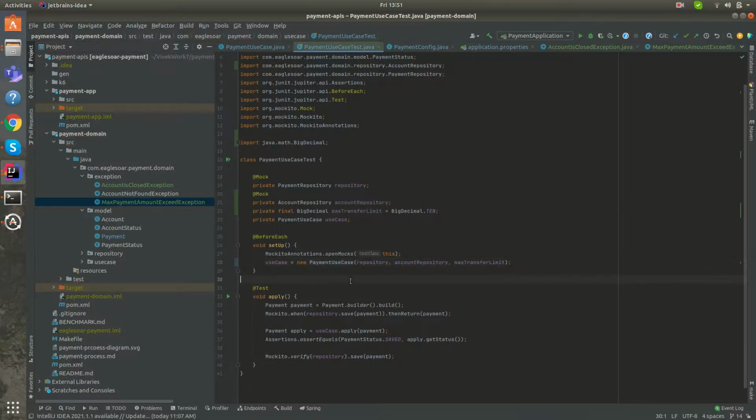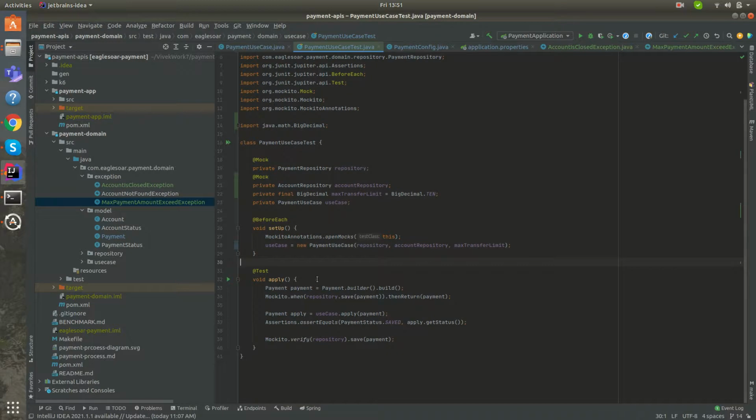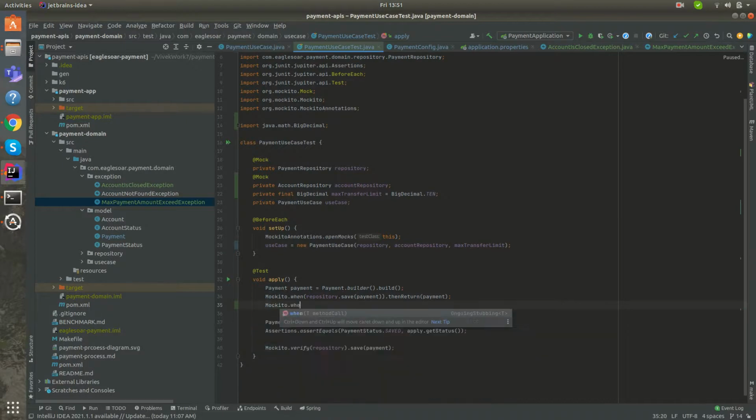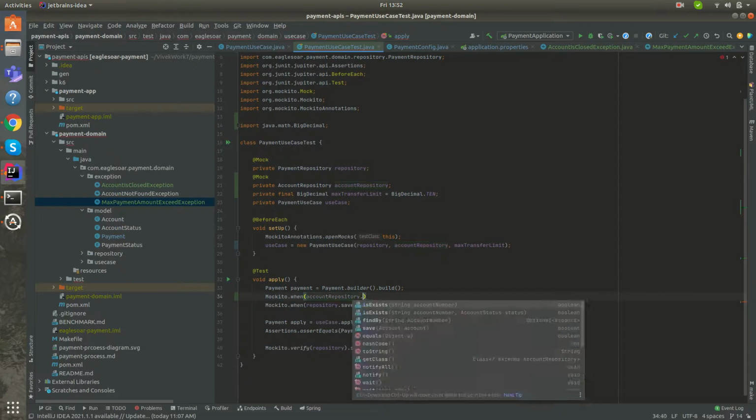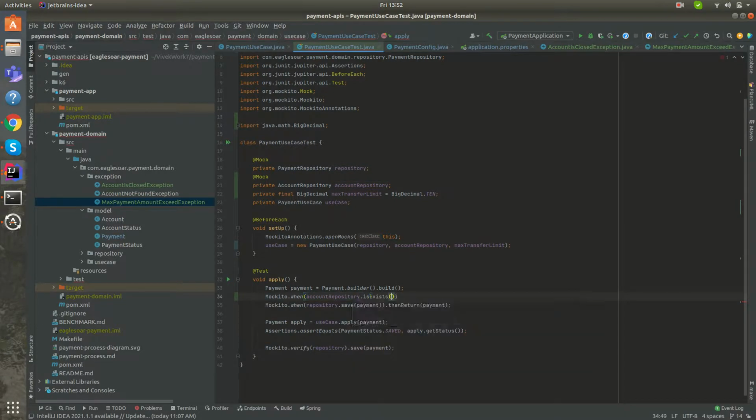Okay, so now we need to make sure that as part of the apply, we need to mock a few things. So Mockito.when. First of all, what we have to say is that when repository save is called. So there is a payment I receive. So what I will be doing is the account repository, then existsByAccountNumber, any string.